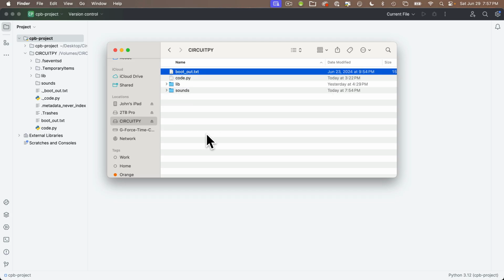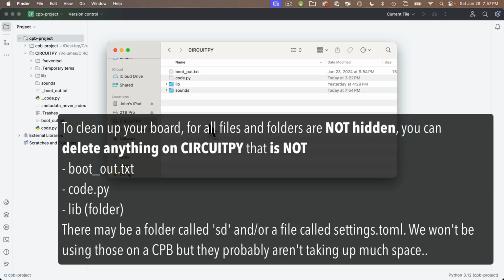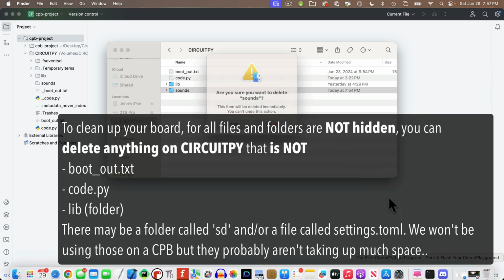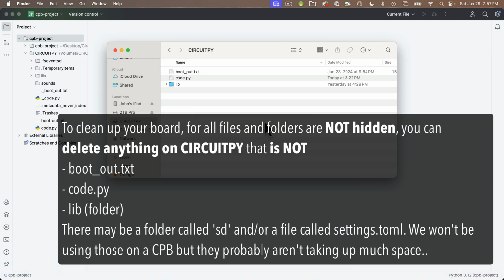And for my students, you might have boards previously used by other students, and there may be other files in here besides boot_out.txt. Leave that. Also leave code.py and leave your lib folder if it's spelled in lowercase lib. Now don't delete any of the hidden files or folders, but anything else you can delete. For example, there's a good chance that there are sound folders on your board. They might have WAV or MP3 files in them. Those take up a lot of space. You can delete any extra .py files, any UF2 files you can delete.